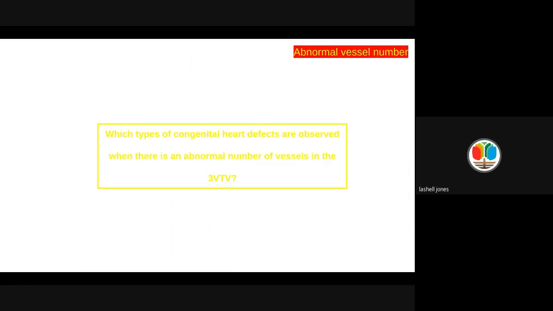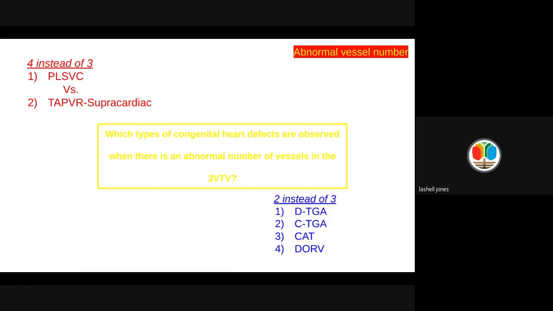Okay, so now we're getting to abnormal vessel number. Which types of heart defects are seen when there is an abnormal number of vessels in the three-vessel trachea view? So these are the reasons for 4 vessels being present instead of 3: persistent left superior vena cava versus total anomalous return. And when there are 2 vessels instead of 3, it's due to a conotruncal defect, whether it's transposition of the great arteries, a common arterial trunk, or a double outlet right ventricle. Okay, so we're going to discuss a few.